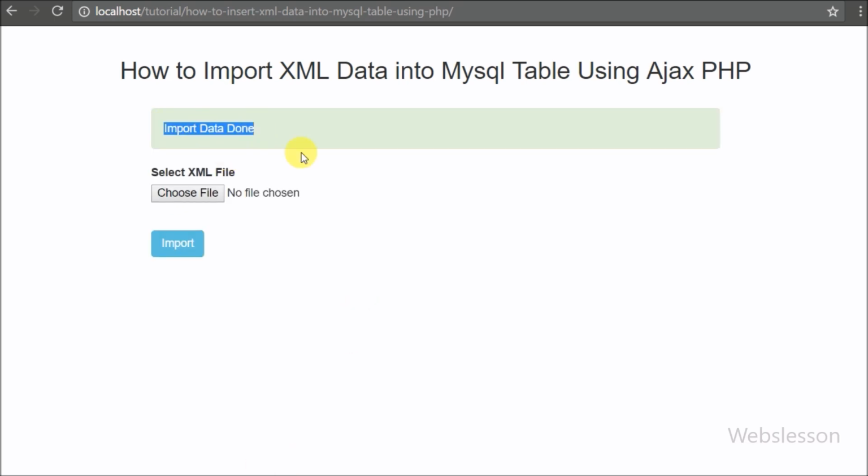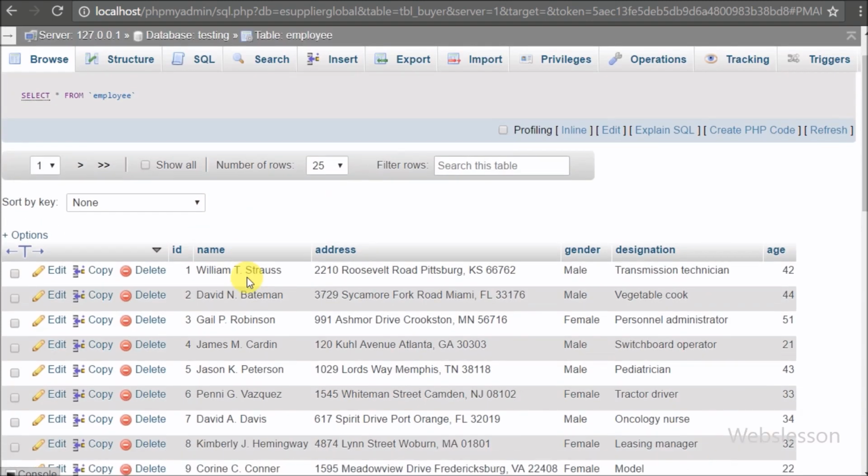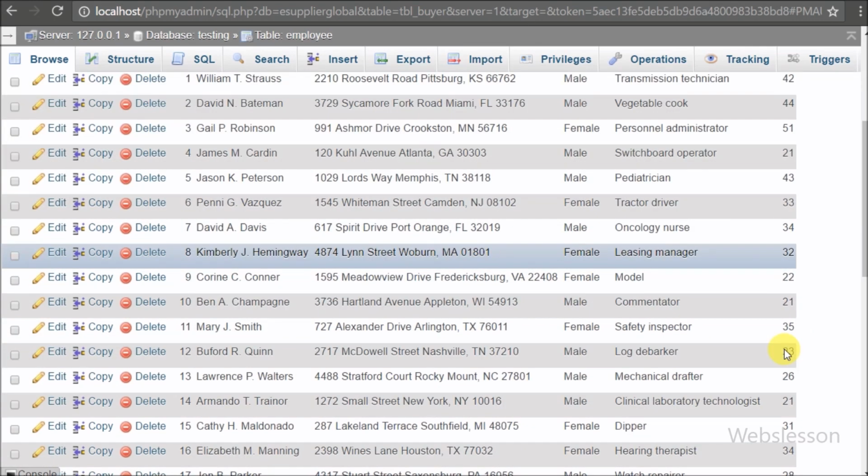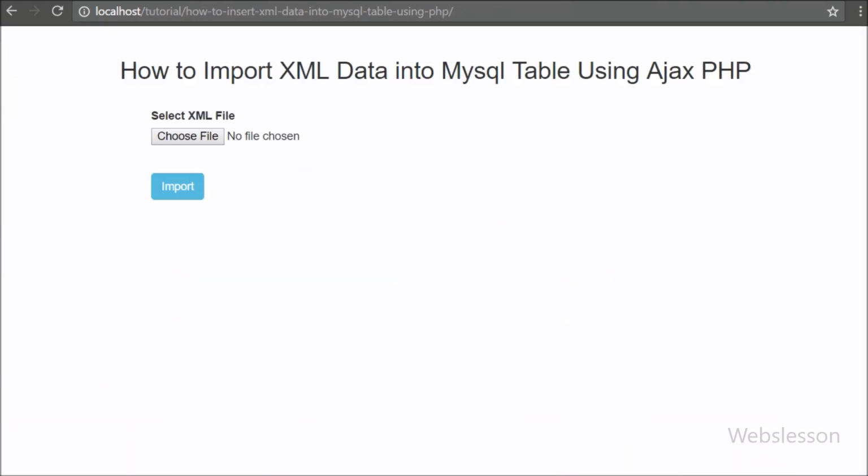Now we have received the success message like import done. That means all XML file data has been imported into the MySQL employee table. Now we go to the MySQL table to check whether data was properly inserted or not. So here we can see all XML file data has been successfully inserted into this employee table. That means our code is working. This type of feature is mainly used when we want to import a large amount of data into our system, then this feature is required.